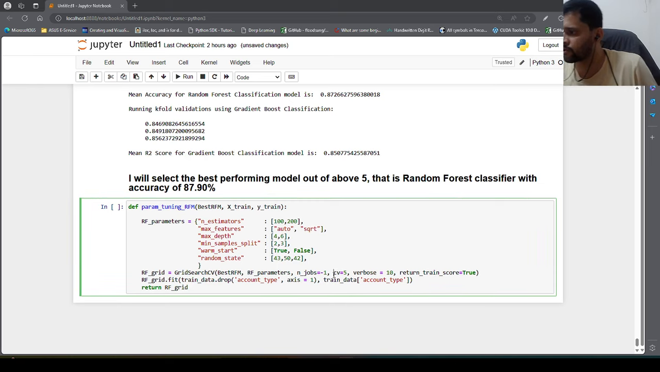So 5 cross validations I want to use in this particular method, and verbose is just a thing which you can set to 1 or 2. Anything higher than 1 will give you the detailed output. Return training scores, yes, true, I want to return the training scores for each of the parameters that we try out here. Then I will train it on the entire grid. I will call it grid.